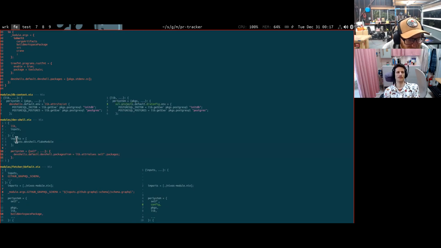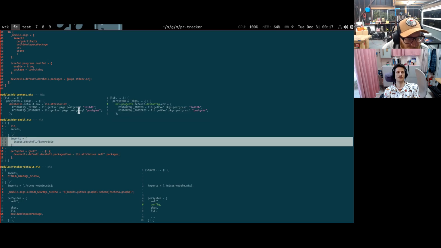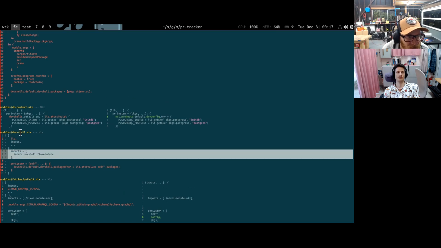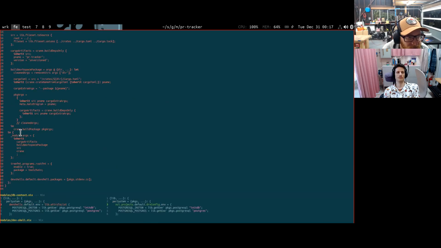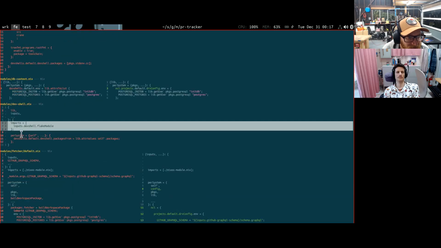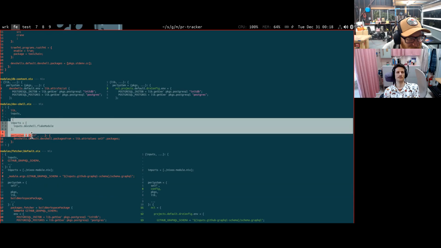Dev shell got simpler. I guess we're enabling the dev shell somewhere in nci.nix. Like a bit of a weird thing there. It's like, should we actually be enabling the dev shell here?